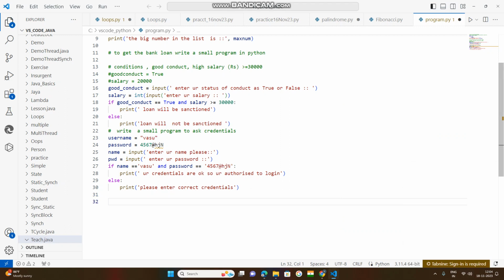Okay, let us start the class. In Python, one more small program to print the number of candies, as the user requested.